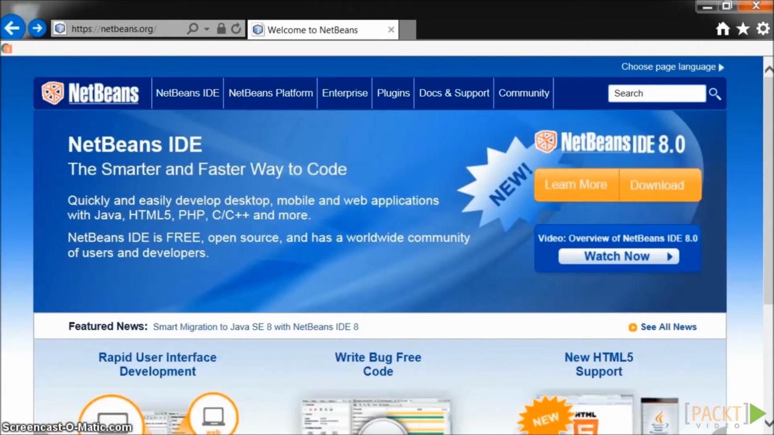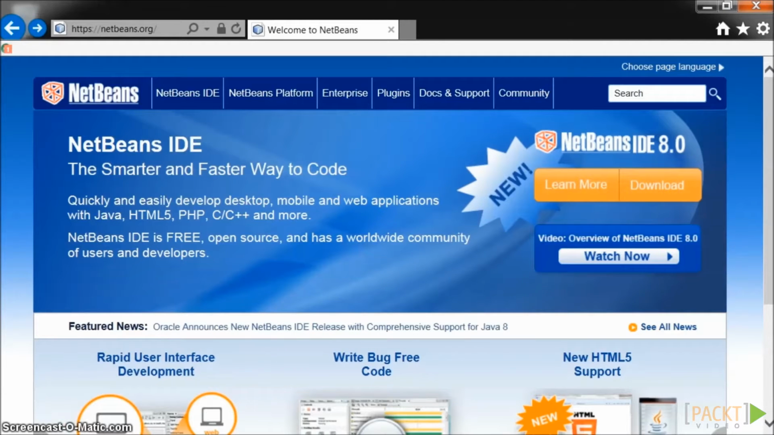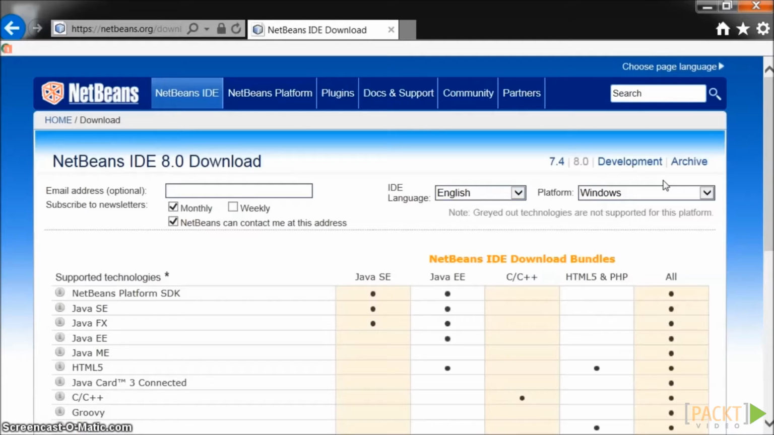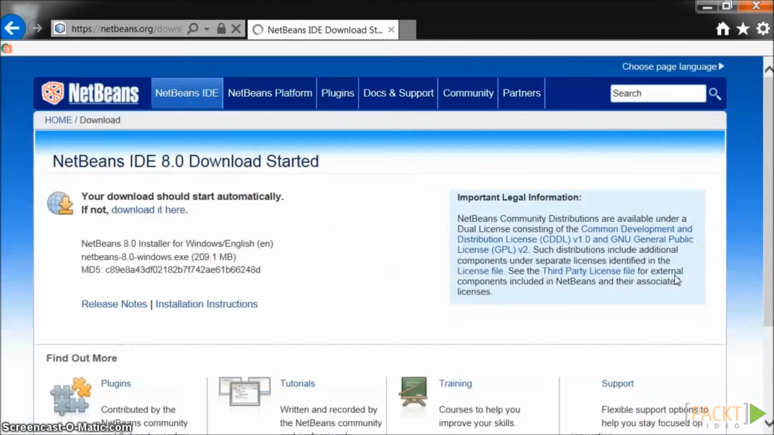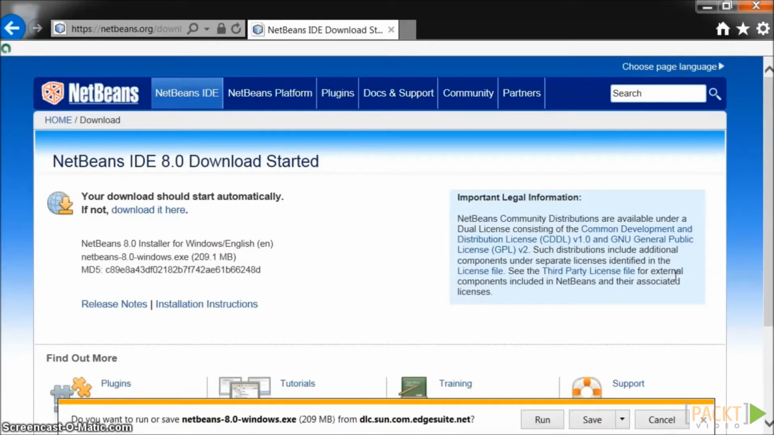Go to the NetBeans webpage at netbeans.org. Click on the download button on the main page. Choose your language and platform. I will choose English and Windows for this tutorial. I normally download everything, so click on the download button in the All column. And we will be using NetBeans version 8 for this tutorial.